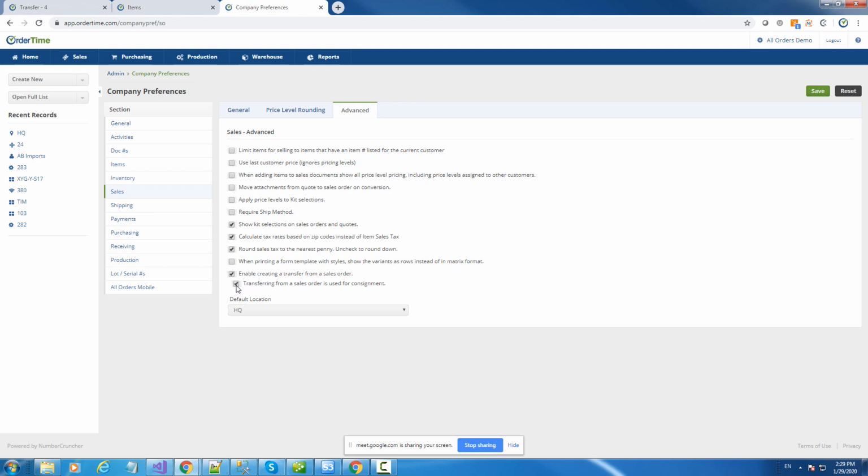The second scenario, transferring from a sales order, is used for consignment. If you're in a consignment business, someone calls you up and you create a sales order, and then you transfer the inventory to them from that sales order. That doesn't close the sales order, but you're ultimately going to do a ship doc from that location that will automatically relieve the inventory from the location you transferred it to via the sales order. If you're interested in that, we can do a demo on that as well.